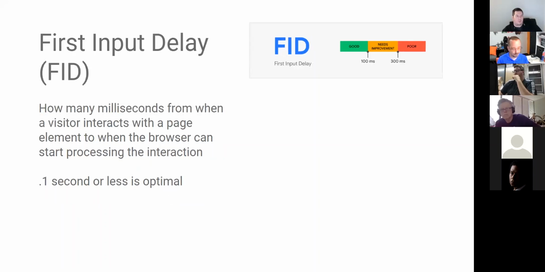So that's LCP. First input delay is how many milliseconds it takes when a visitor interacts with the page element to when the browser can actually start processing the interaction. So for example, if you click on Buy Now, the time from when you actually touch it to when it gets processed is first input delay. And so it should be a very fast experience here. Are you talking about 100 milliseconds or less? This is basically a metric that's measuring latency. So again, this metric is about Google measuring the snappiness of the elements on your site.